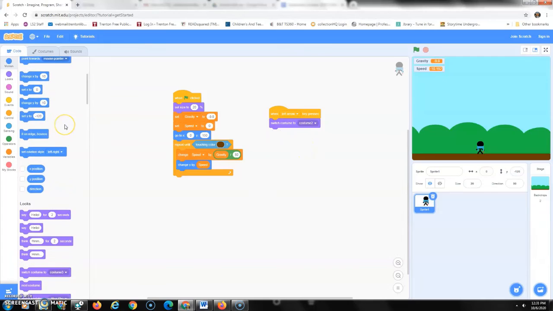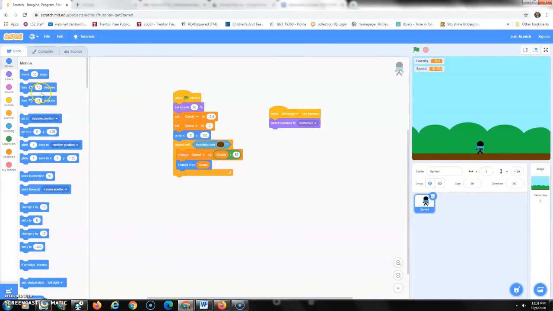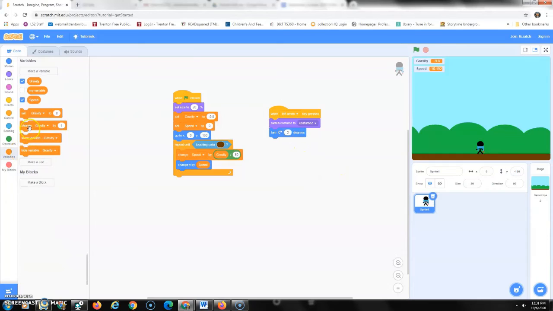Then add the turn right button and set it to 2 degrees. Lastly, add the variable block change button and set the variable to speed and insert the number 2.